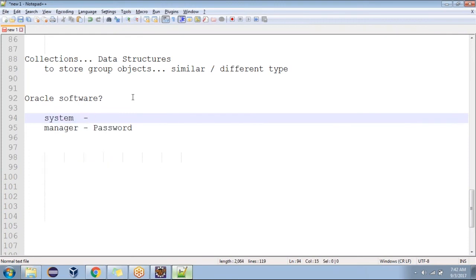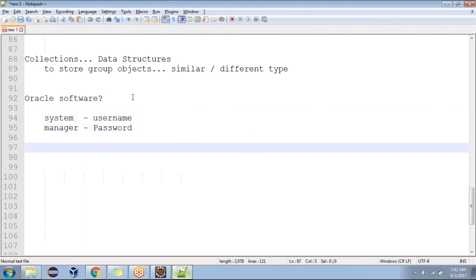What is the username? System. By default, the username is system. The password you should enter, try to enter manager. Generally, I will give the manager only.